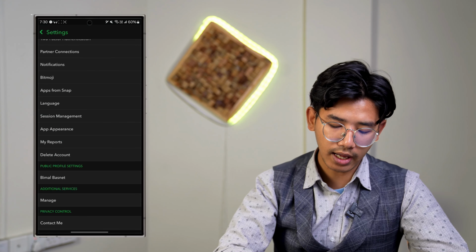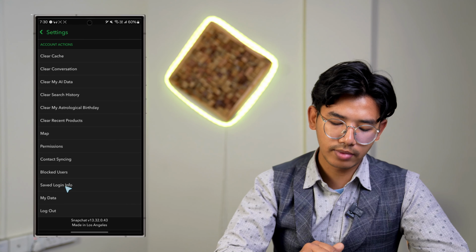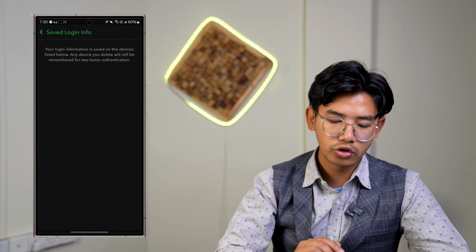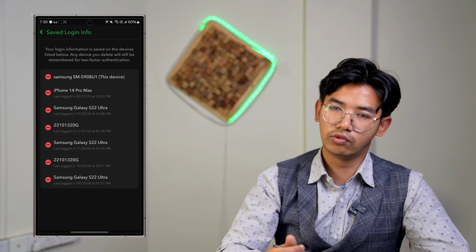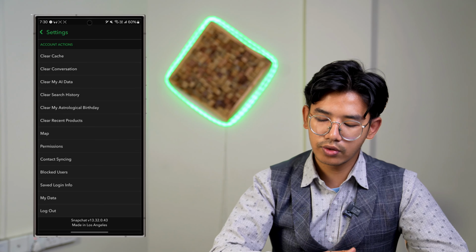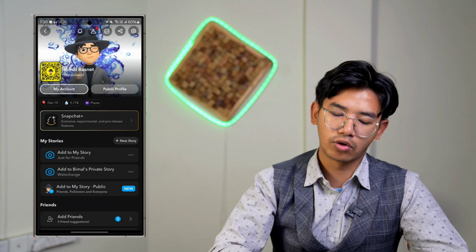You can also come back, scroll all the way to the very bottom and go to Saved Login Info to remove any login information that you've saved on these devices. And this way you can go ahead and then log out of Snapchat on all devices.